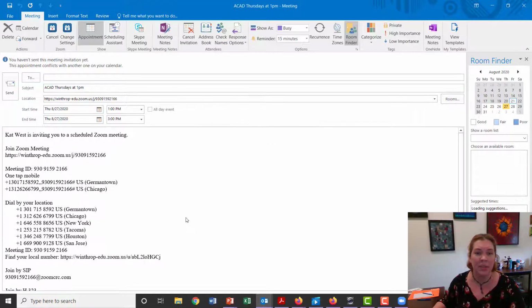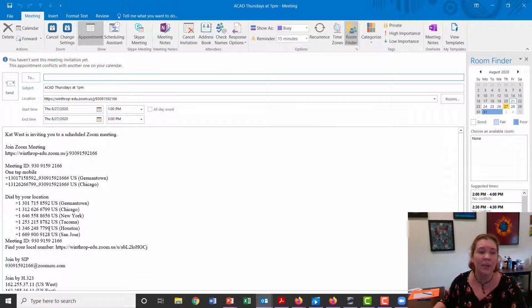Then what will happen is it will take you back to Outlook, and that's when you're going to tell it what you want to do, and you can send it to someone. Now, for example, all I'm going to do is just send it to my peer mentor.